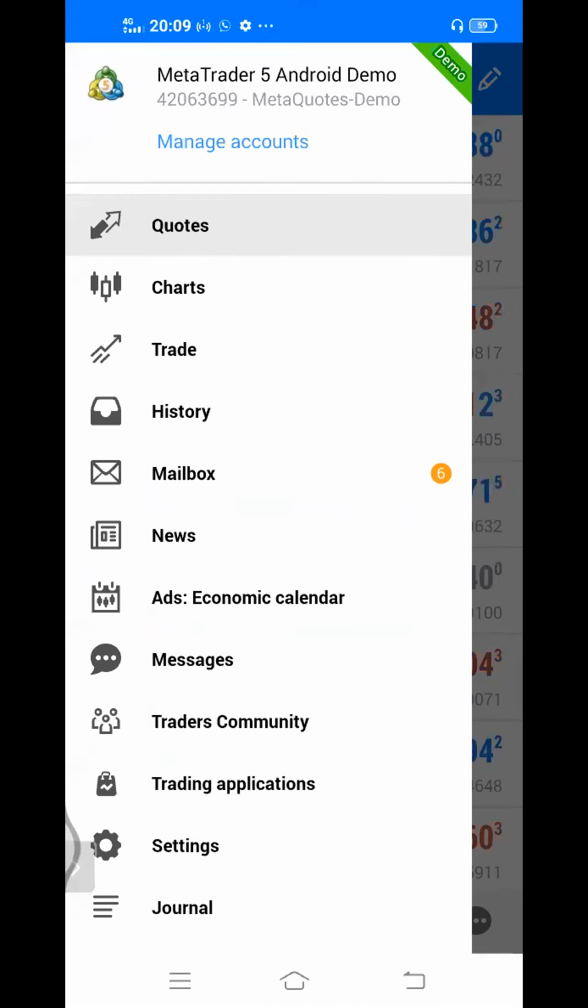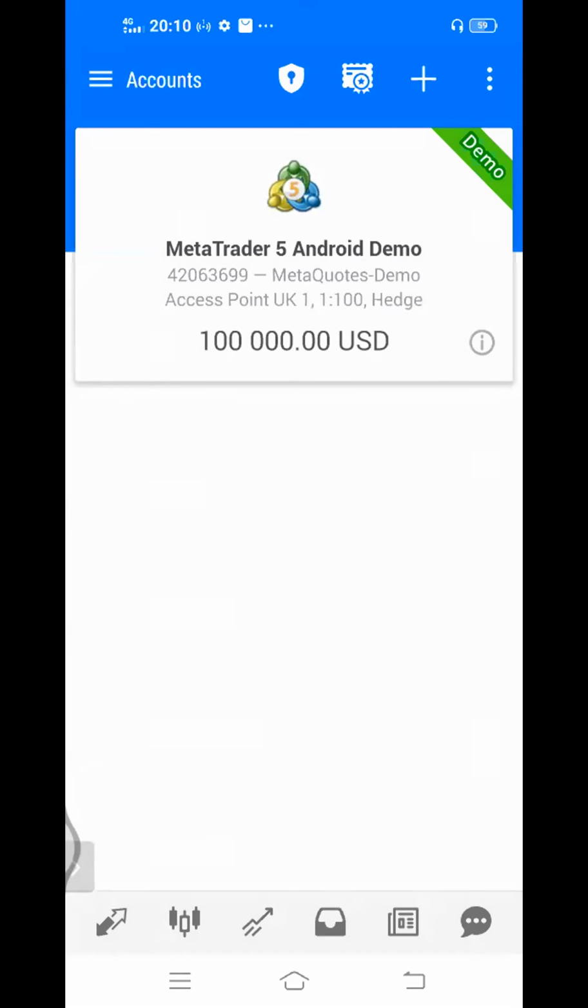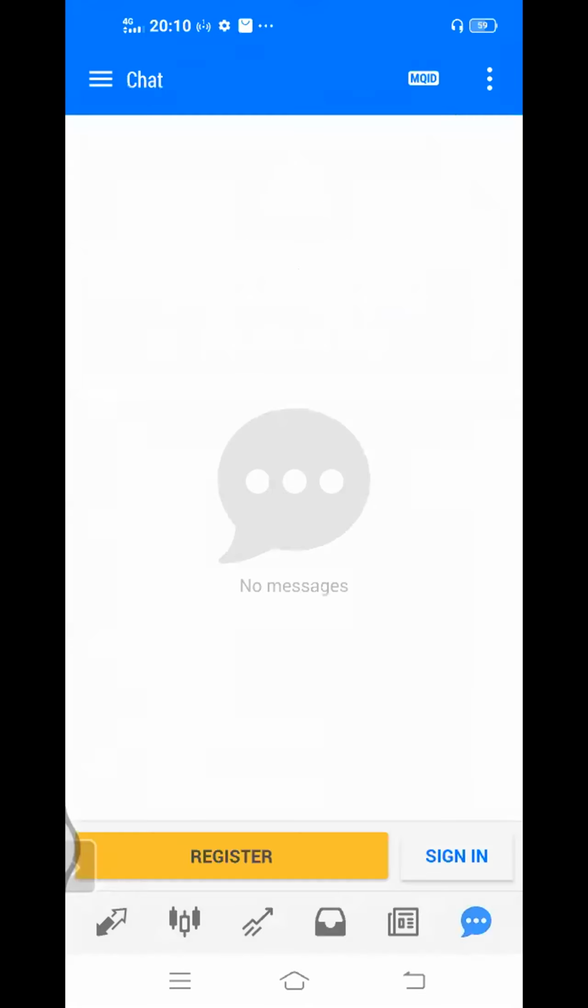So, madam, tap on manage account that is in front of you. I'm sure everybody is seeing. Tap on manage account. All right, so you don't need this one. This one is the default demo from the MetaTrader 5 itself. Now, if you check, there's a three dotted button top right. Tap on that three dotted button, top right.